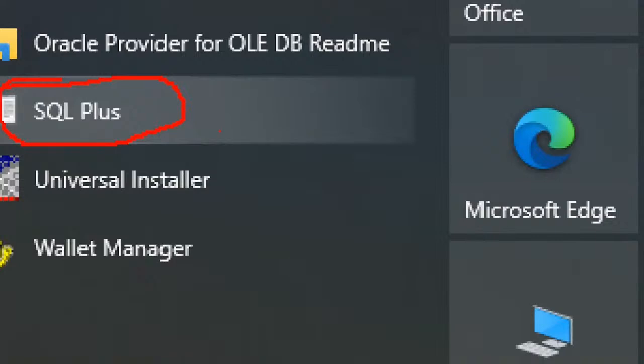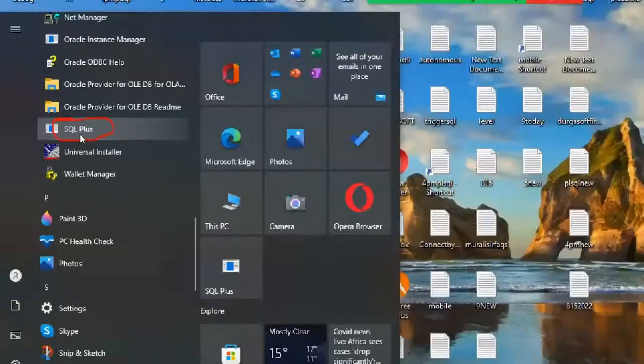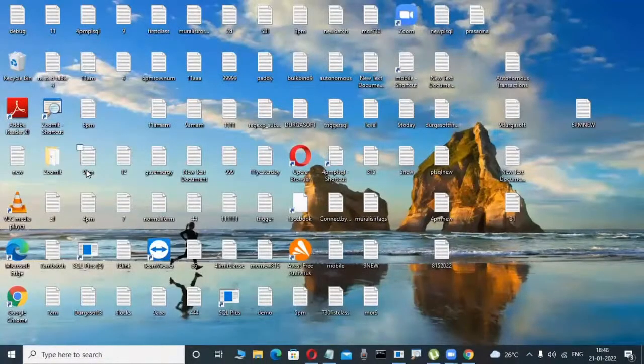SQL Plus is the default tool. Again, SQL Developer is a tool, a GUI tool. You can install that tool also, not a problem. Again, SQL Navigator is a tool, and Toad is a tool. Those are all explicit GUI tools. But SQL Plus you are not required to load. Once we load the Oracle software, the SQL Plus tool is automatically available.